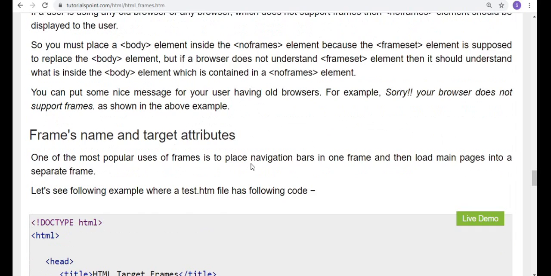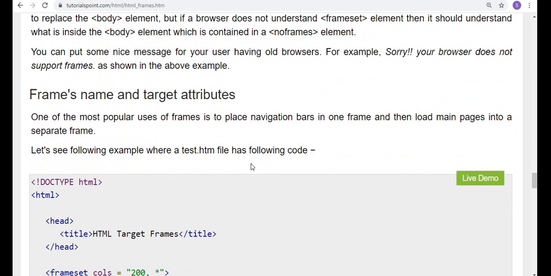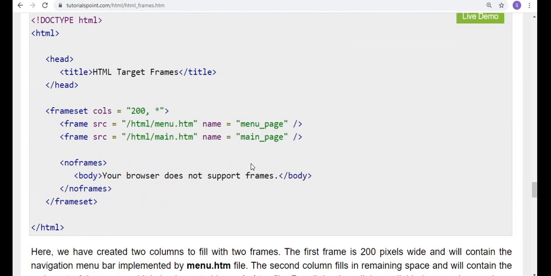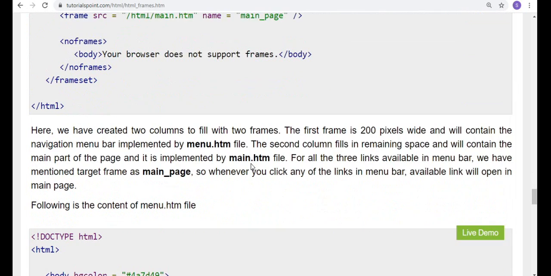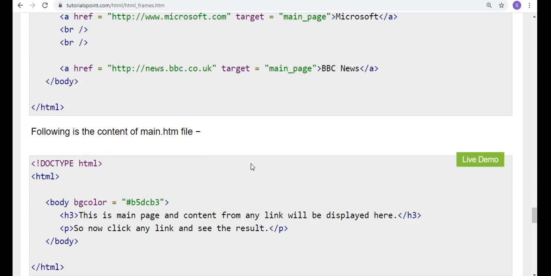Okay. So the maximum of the browsers will support this frames topic. Even if you have an old browser, then only this noframes tag will appear. Until your frames are supported, we don't have a meaning for that noframes tag. Okay.